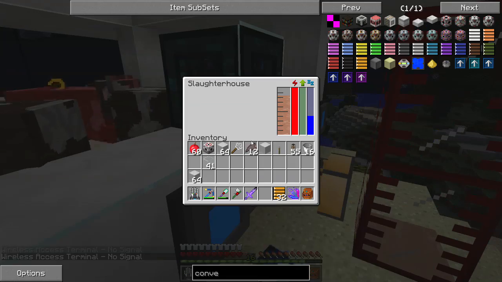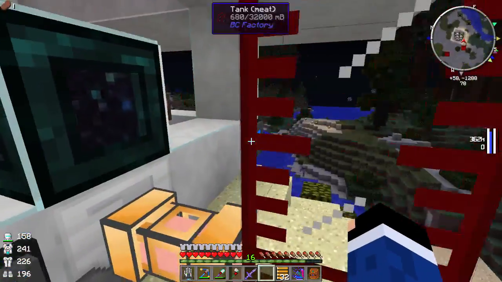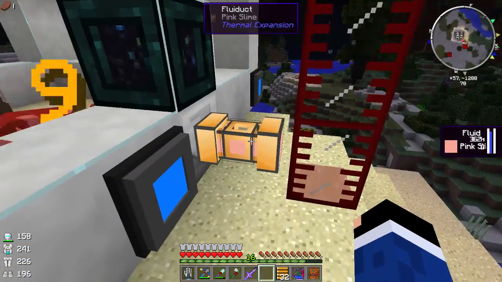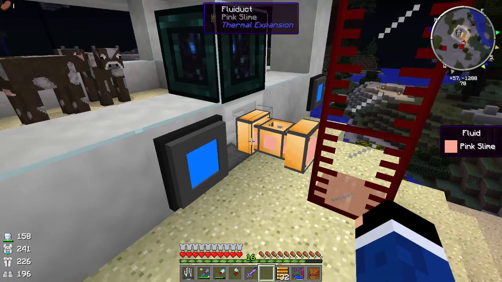I'm so confused. I hate this game, man, sometimes when stuff doesn't work the way I think it's supposed to work. I don't get it, man. I didn't think there needed to be anything on there for it to squirt meat out into it.